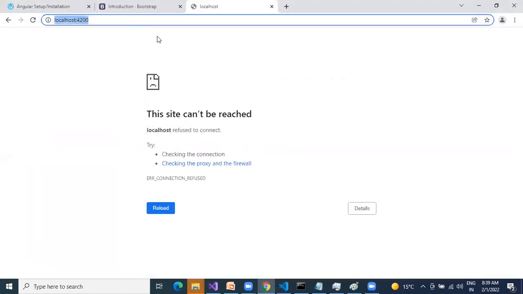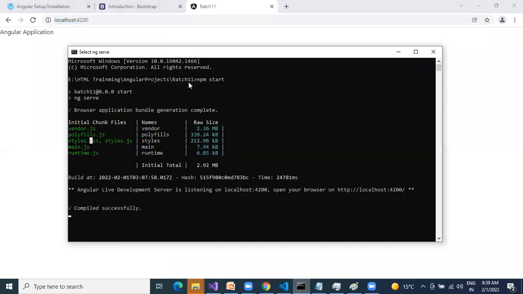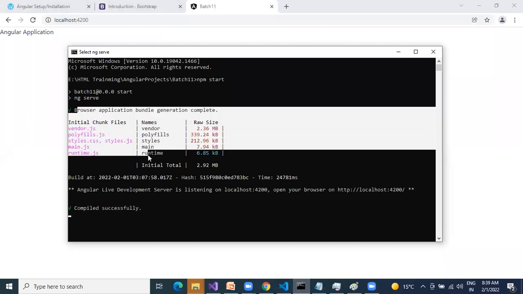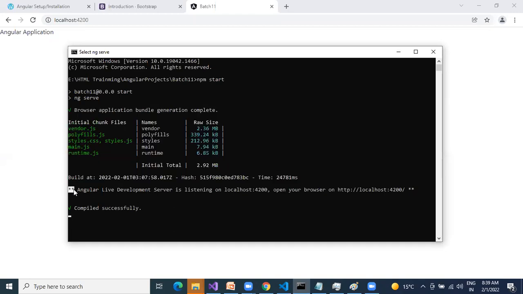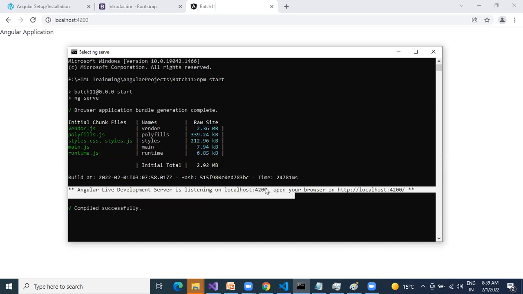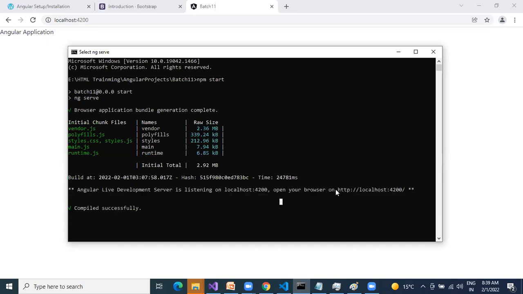So now refresh your browser. Sir, you are saying localhost 4200, but the first time, how do I know it's for Angular? See here, once you're done with the compilation, please read it. JavaScript files are generated. Next, Angular development server is listening on your 4200. Simply copy this, paste it, press enter. Okay, our Angular application is loaded. So this is the way.